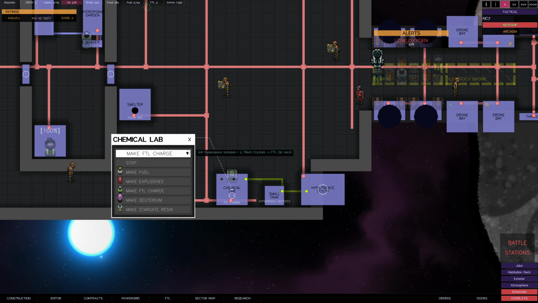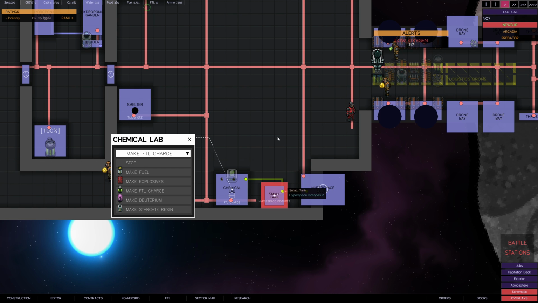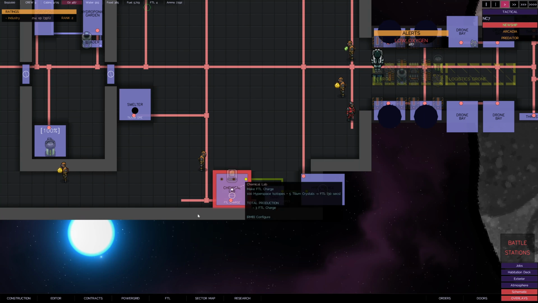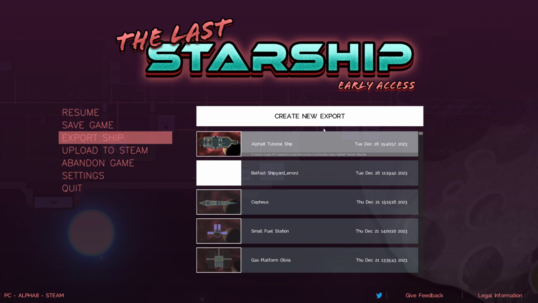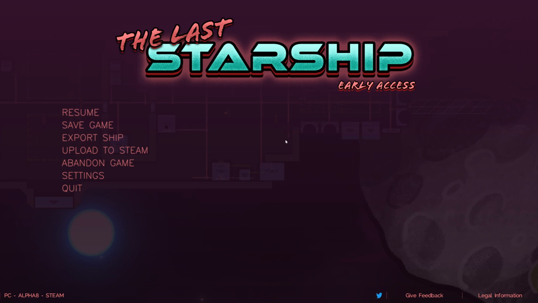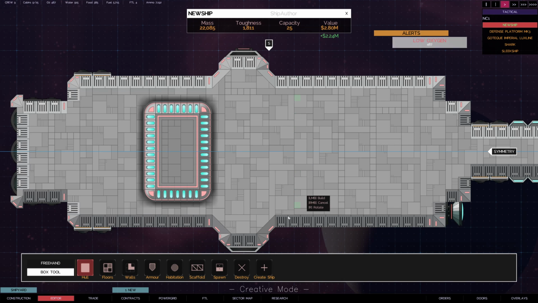Alright, so what else can we do? We can make fuel, which requires a whole different setup. We will do that next. Actually, let's go through the process of making deuterium next, because we have the basic setup for it already. And what we will do is we need to make refined hyperspace isotopes. So let's do that setup. Let's export our ship and our current design. And we'll reload it in creative mode so we can do some things here. Abandon game, creative mode. Okay.